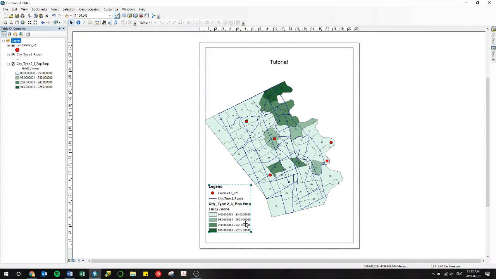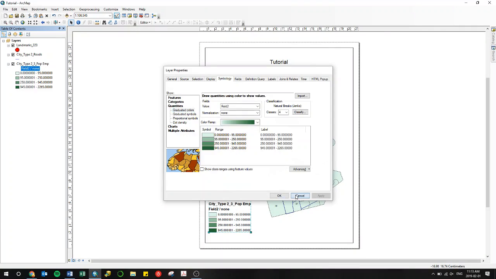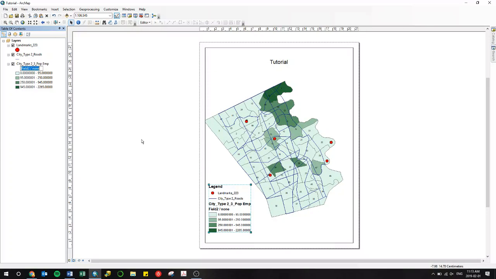Because we actually put in classification schemes for the population and employment data, it will show you the field that you're using and all of the ranges for each color. So if I wanted to change the naming here, I can just change the name in my table of contents. So this could be trips destined for zone 1. And that will change it in the legend. So this legend is dynamic. Okay.